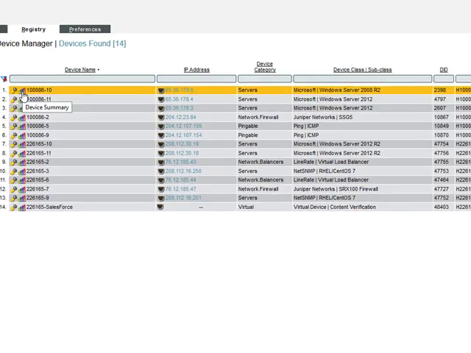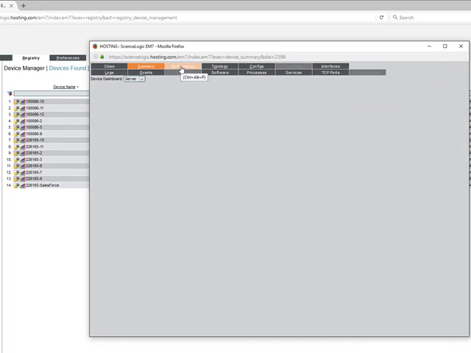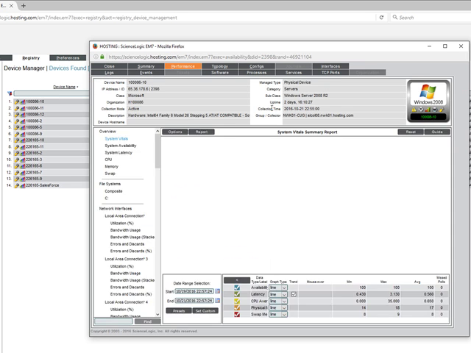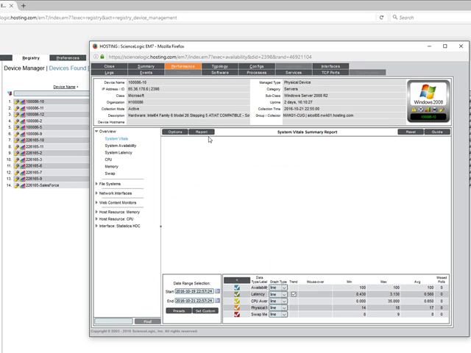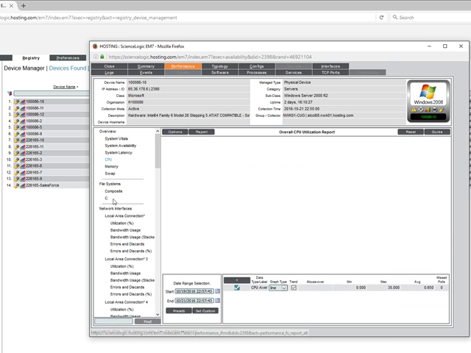This is the interface. You click on the little graph. That allows you to get to the performance metrics for each particular device. Once I'm on the Performance tab, you'll see lots of different graphs. If you mouse over them, they're interactive. They'll show you specific measurements at a point in time. These graphs can be adjusted.